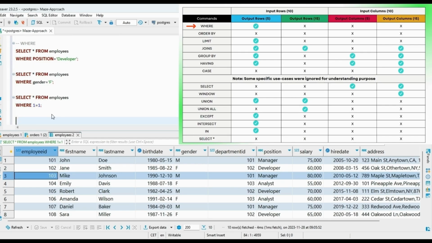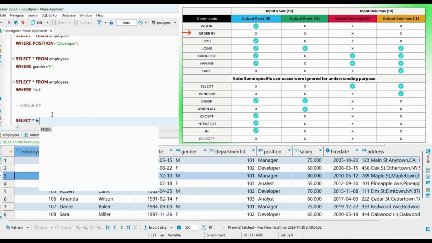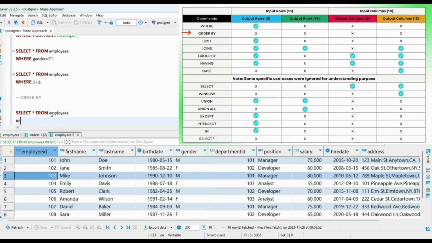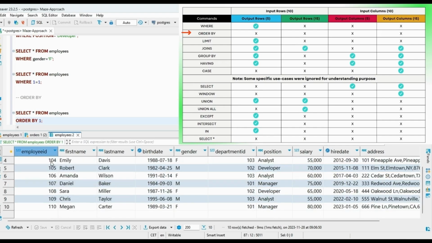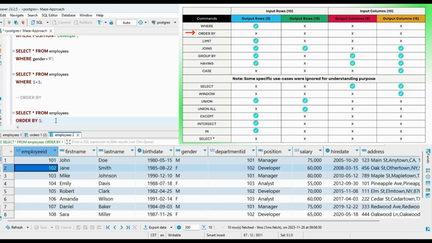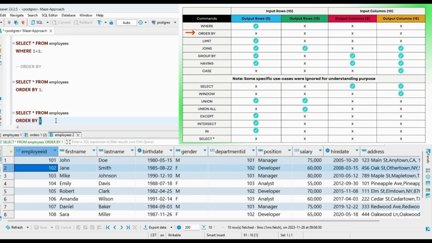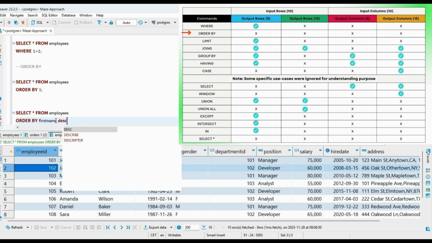All right. So we'll see the next command, which is order by. Order by as such does not have any impact on the number of rows or the number of columns. So let me do order by 1 and run this. See here, it is giving all the 10 rows and all the 10 columns. There is no impact.